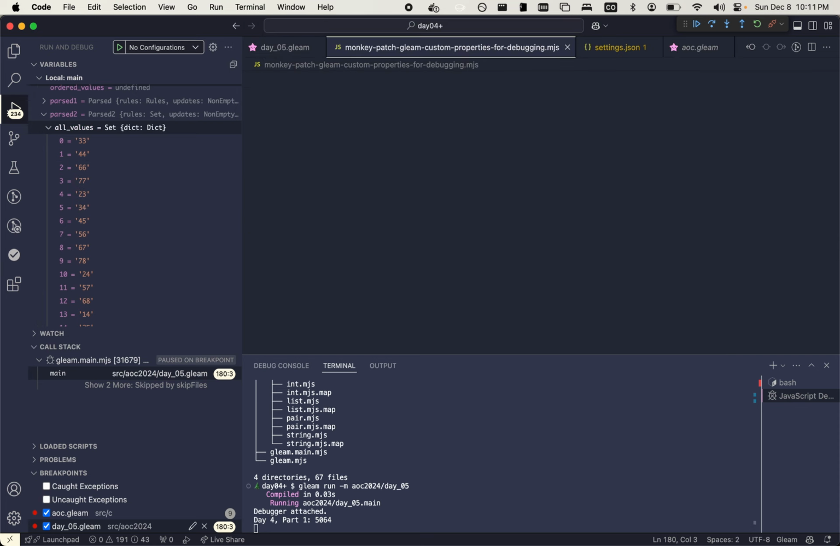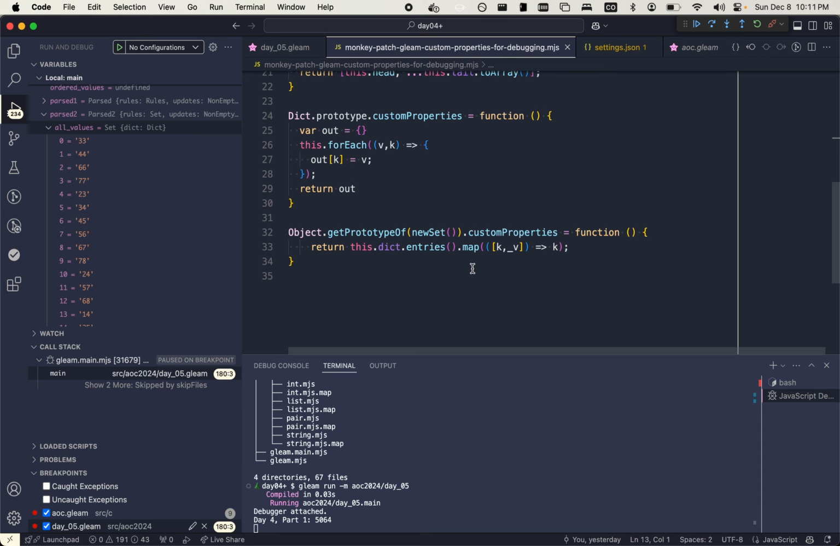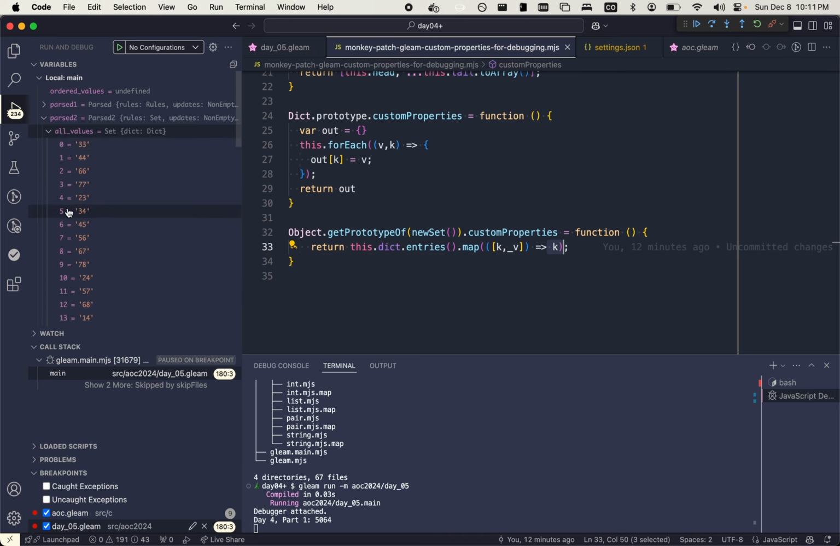So this is where my monkey patch thing comes in, where you can see that I've grabbed an instance of the set and then extracted the JavaScript prototype of it. And I set this magical value on the prototype called custom properties, and it's essentially a pretty printing serialization function. So I go over some of the internal entries and I just put the key on here, and now I just see the keys over here on the left. This is not a standard JavaScript feature at all. It's a feature of the VSCode debug protocol.